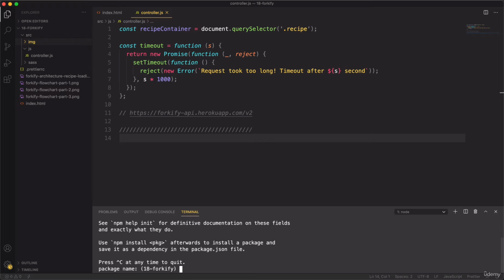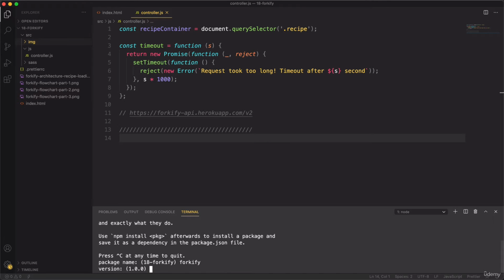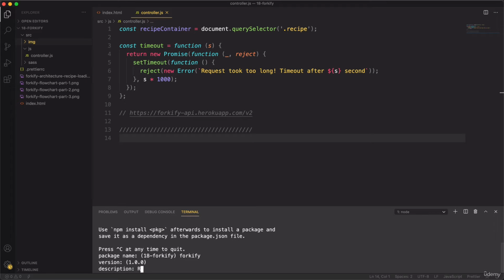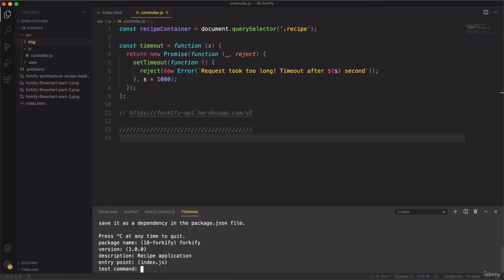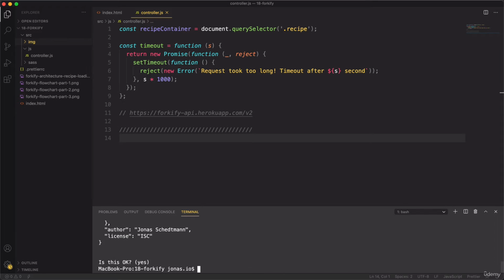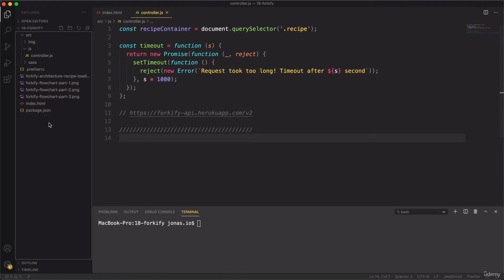So this project should be called simply Forkify. Then the version might be version 1. Here let's just say recipe application, or really whatever you want. Then this one doesn't matter, neither this one. And now you can just add your own name here if you'd like. And so that's it.